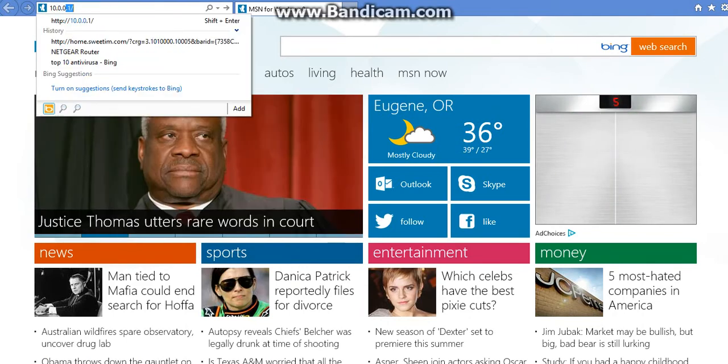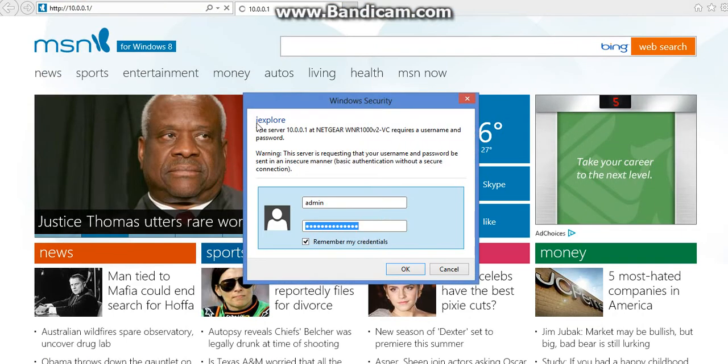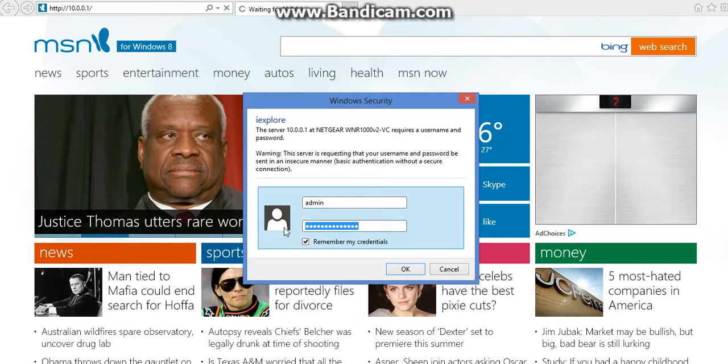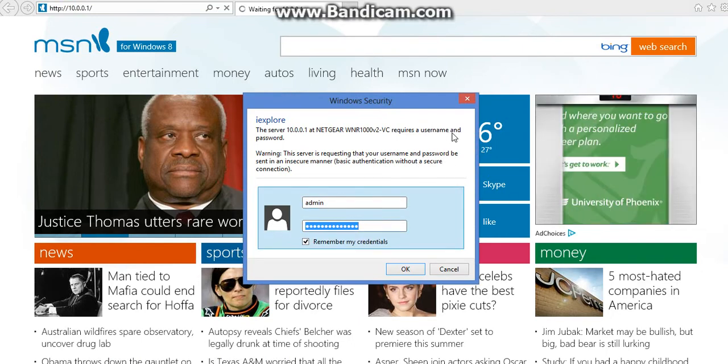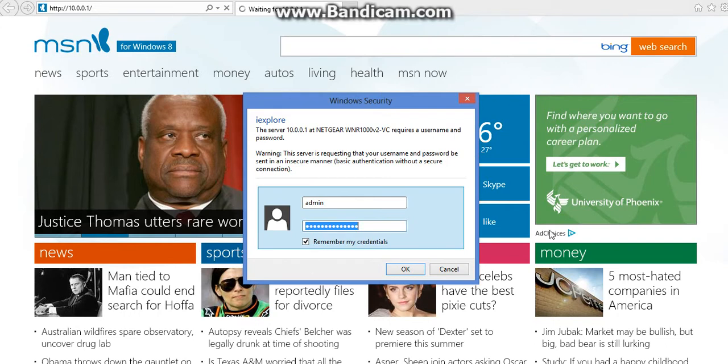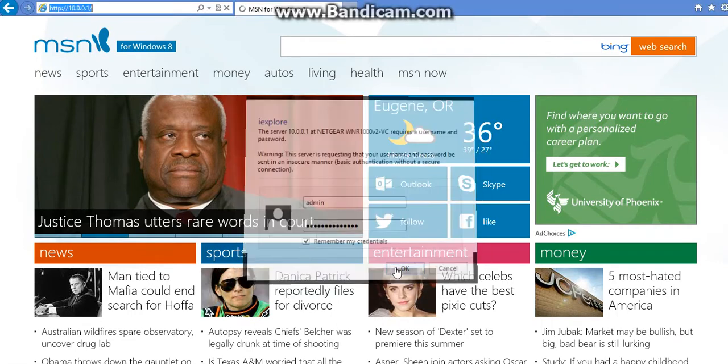If you search it up on Google, it'll give you a bunch of stuff. And you have to log in. There's a default password, if you didn't change it. If you have a Netgear, it's usually admin and password.